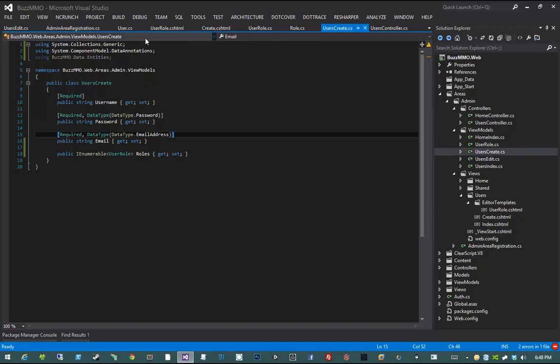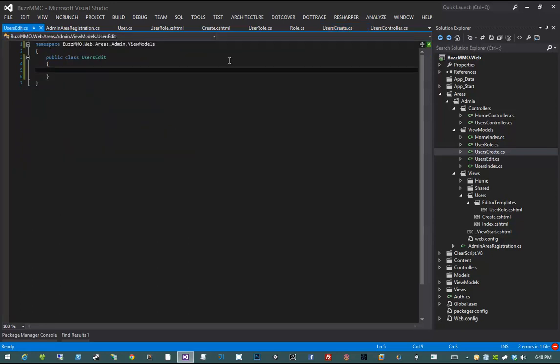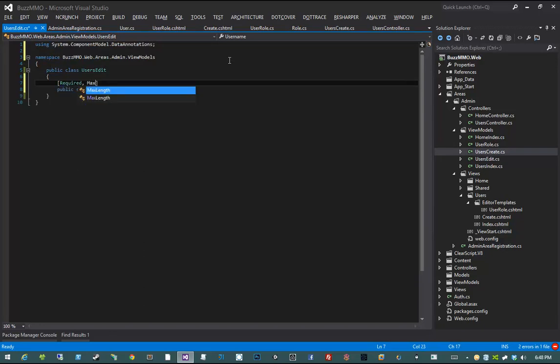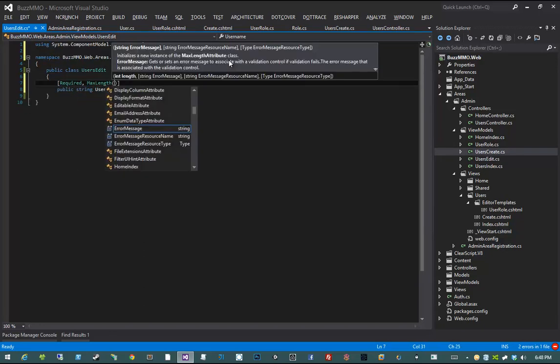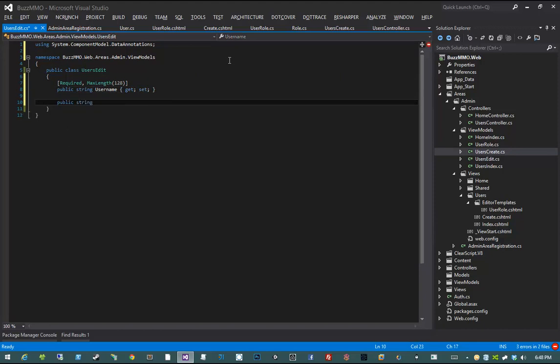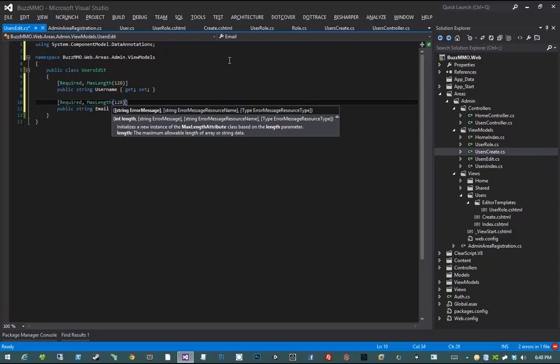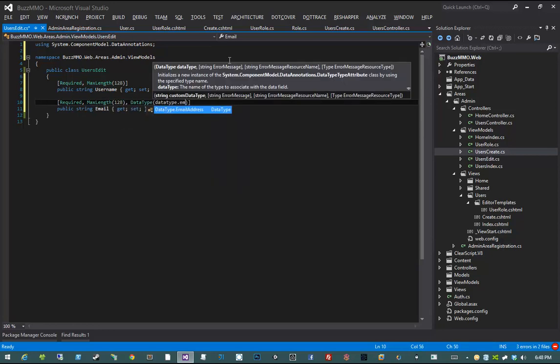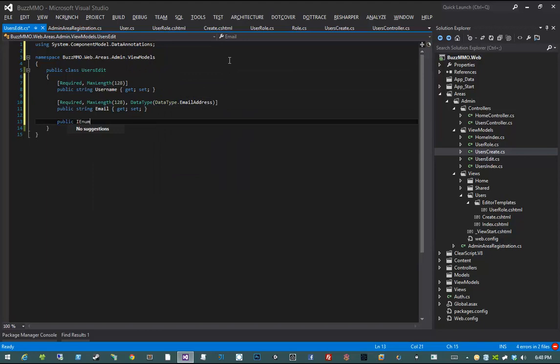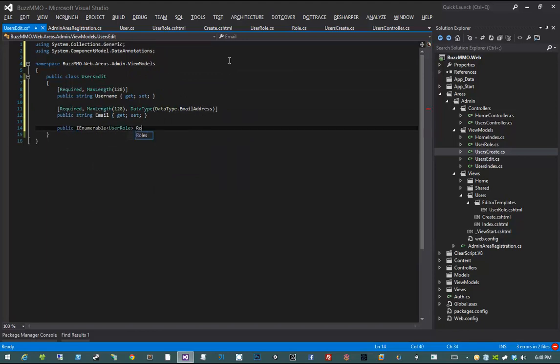So if we come back into our users edit, we're going to be adding a username, an email, and roles, because those are the three things you'll be able to edit from this form. So I'm going to say public string Username. Of course, it's going to be required, and we're going to want a max length of 128. Then we'll have a public string Email, which will be required, have a max length of 128, and have a data type of DataType.EmailAddress. And then we'll have a public IEnumerable of UserRole called Roles. So those are the three bits of data that we're going to be able to edit on this form.